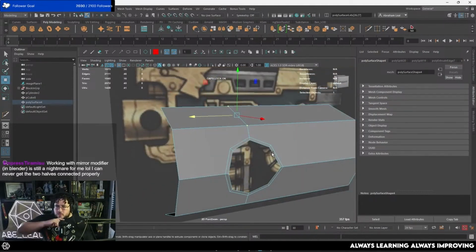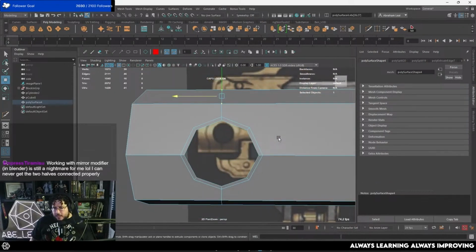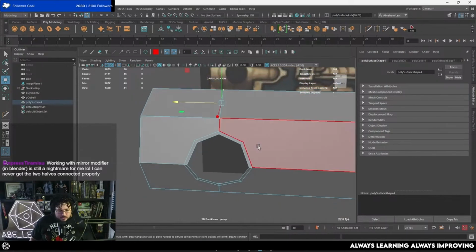Yeah, I don't like using the mirror modifier, nor using mirror in Maya. I just prefer to mirror everything once I'm done. Because, yeah, I've had the same sort of issue as you mentioned.